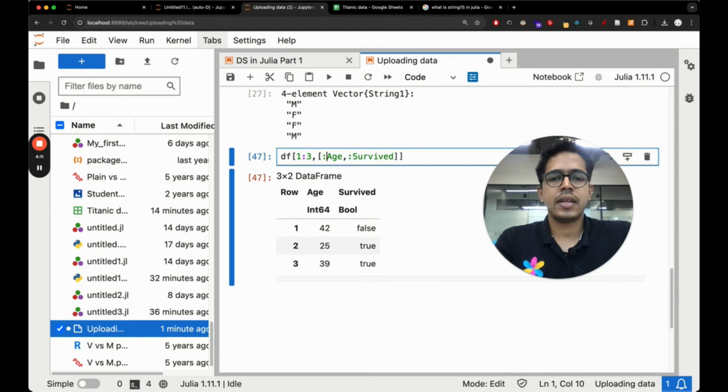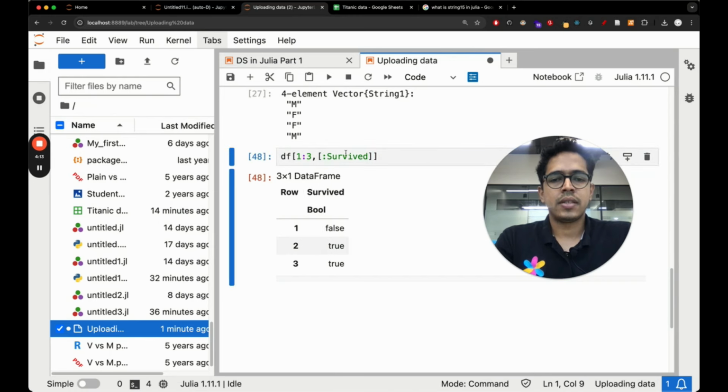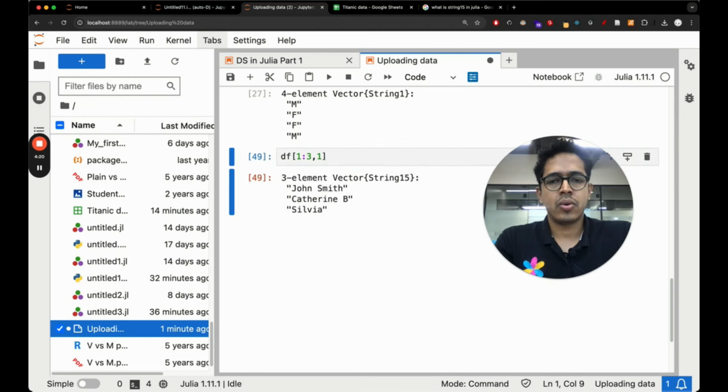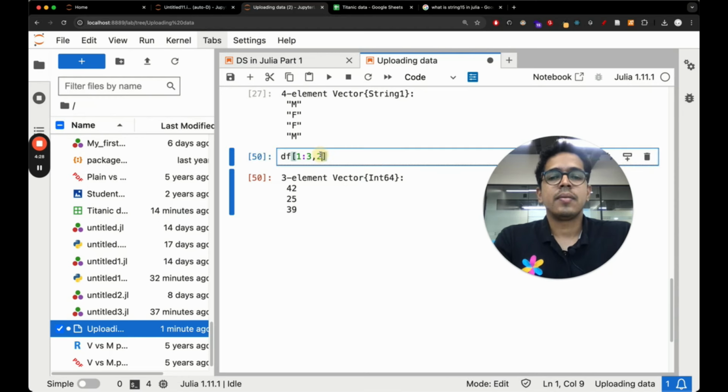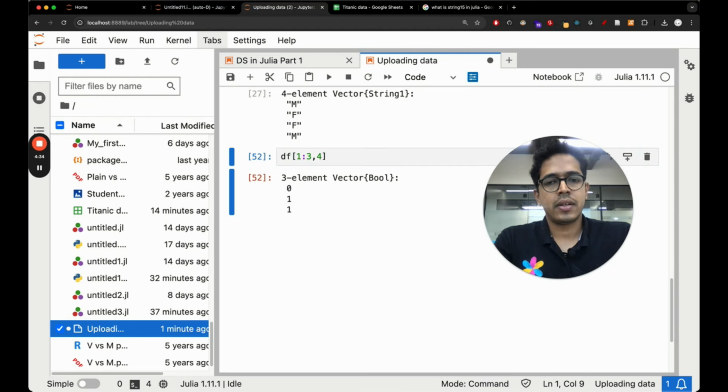And if we want to print only survived, it will be like this. Otherwise, I think we might be able to provide a number. I don't know. Let's check. Yeah, so the first column is name. The second column was age, I think. So if we put 2, it will be age. The third column was gender. And the fourth column was survived.